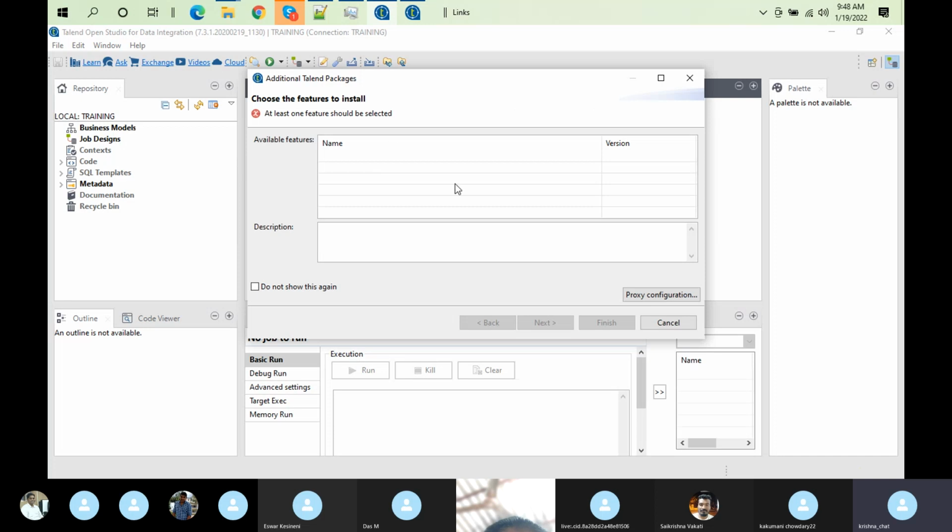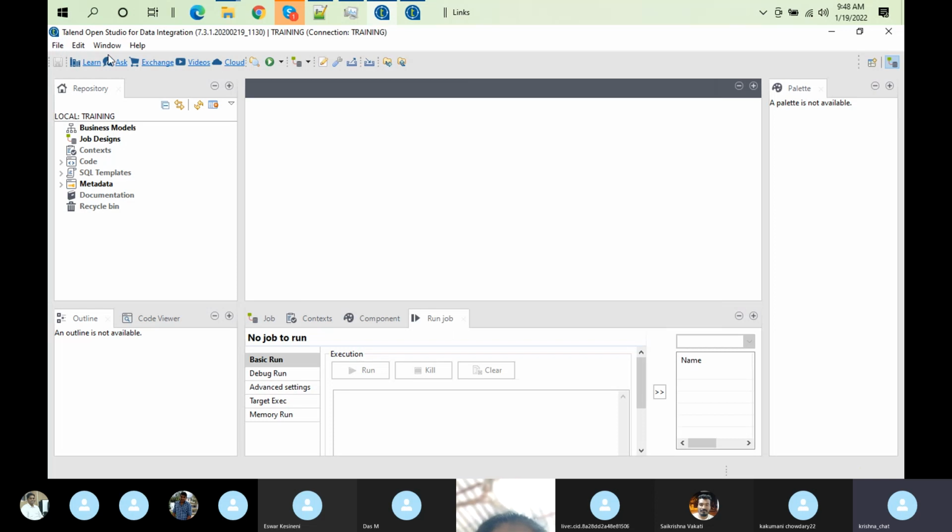Now you can see, right? We don't have anything to install or anything there because it's open source. It won't show you if it is missing anything. Okay. So for the Help window, these things you can play with when you start.